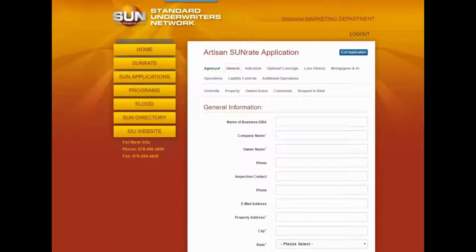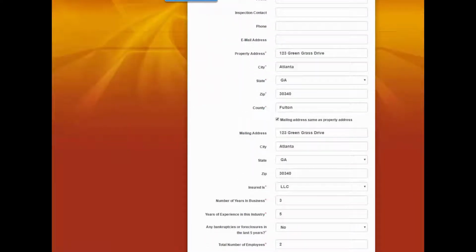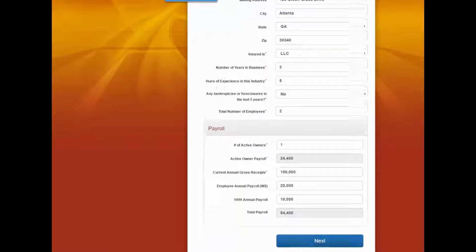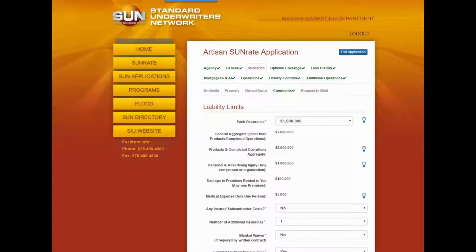The SunRate Contractor application is broken out into several different tabs, starting with agency information, which has been verified and completed on the previous screen, then general information, and continuing step by step through the application and request to bind process. Start with general information. Begin completing the application. Please note that throughout the form, all required fields are marked with a red asterisk. It is on the indication screen that the premium and supreme financing payment schedule will be shown.